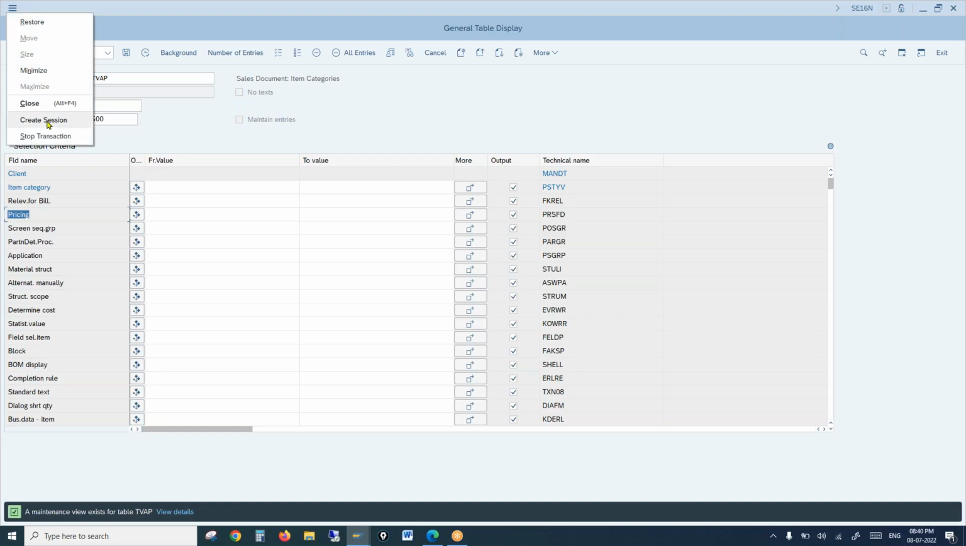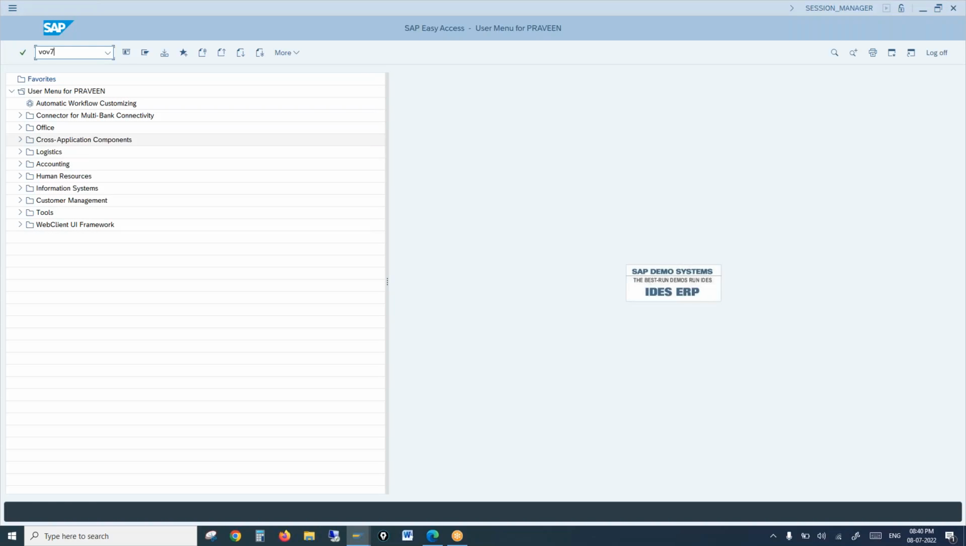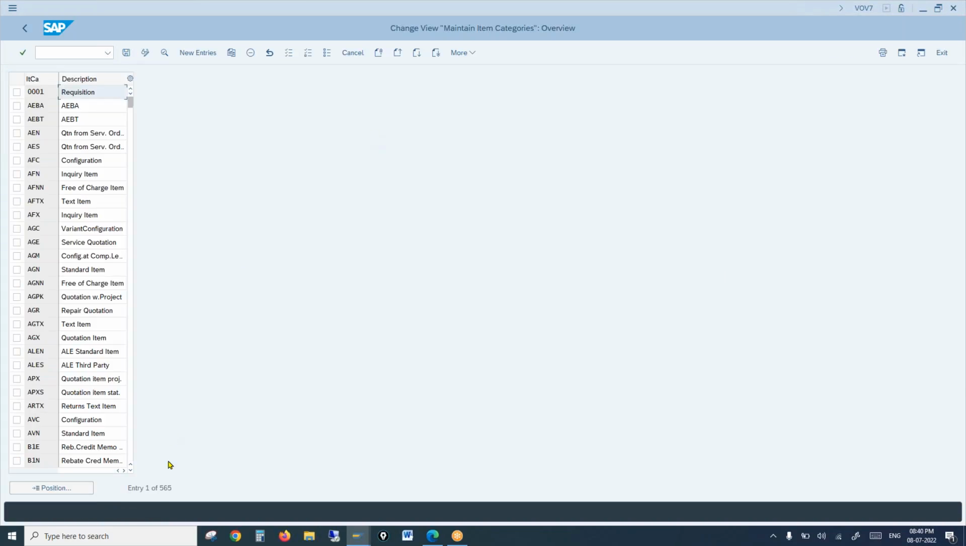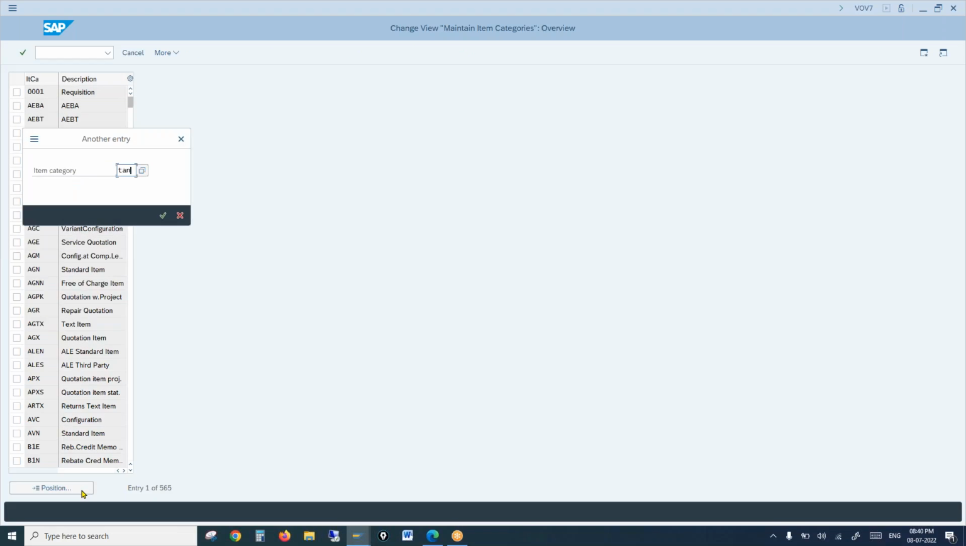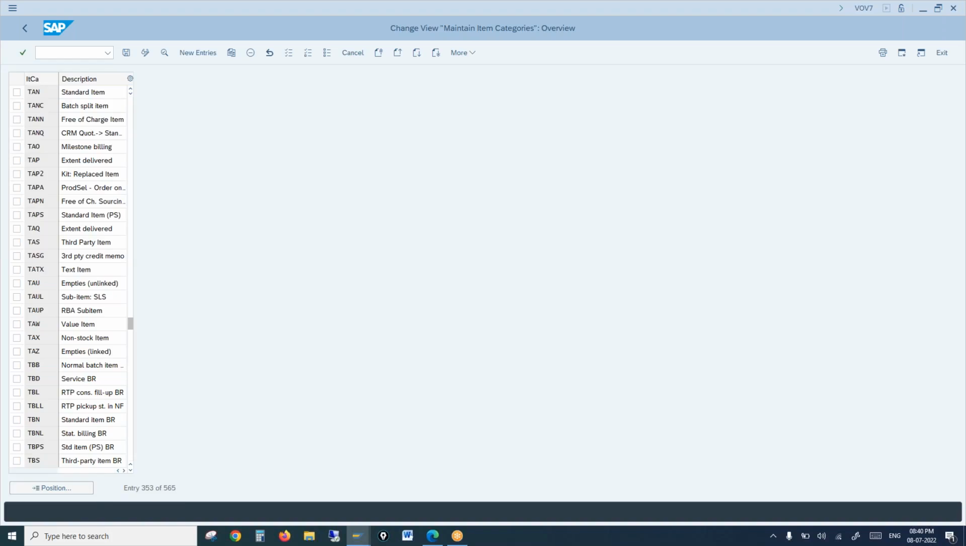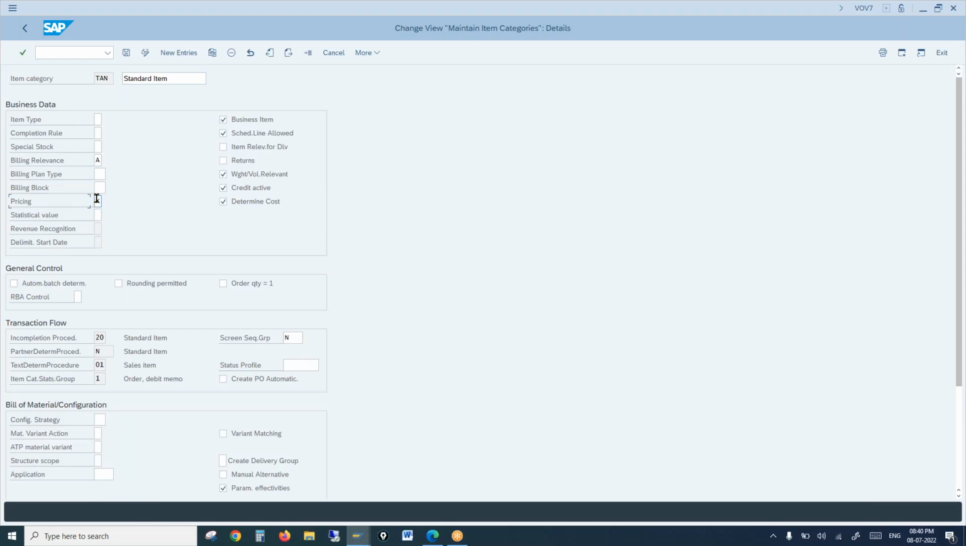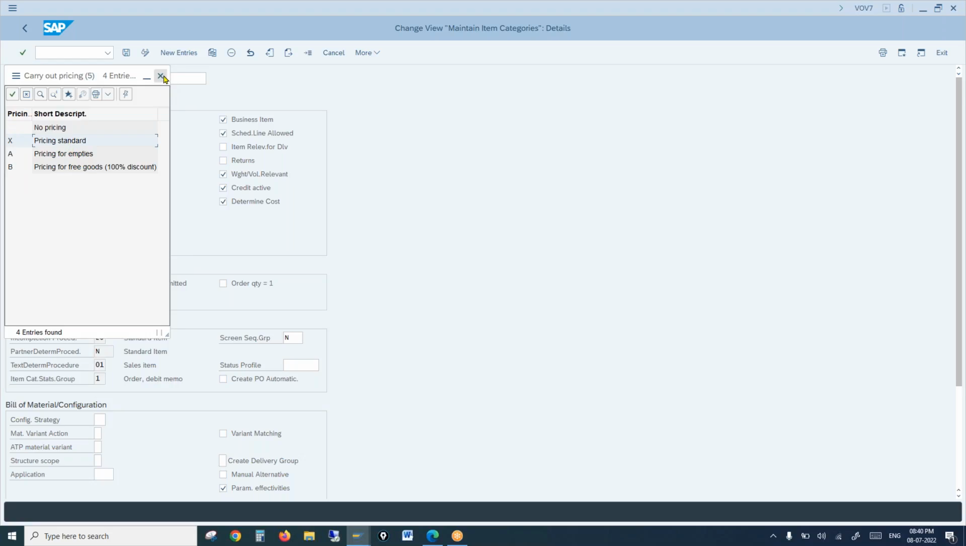Now let's go to VOV7. This is the technical name of the field, and this is what we see on the VOV7 screen. Let me open a new window. So now let me go to VOV7. Go to the standard item category TAN. Under TAN, you see this field, pricing. This is what the system is checking. Pricing is active only if it is X. X means pricing standard, right? X means the price is active, right?